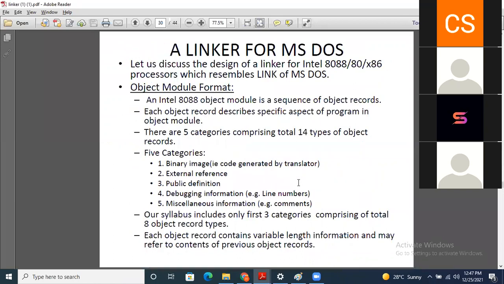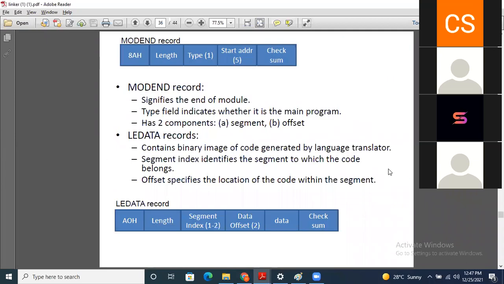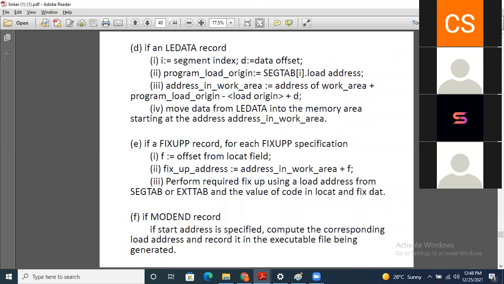So that much information is enough. Linker for MS-DOS is not part of your syllabus. This is an example of a linker for the Microsoft DOS operating system. It is a complicated example, and the algorithm mentioned for the MS-DOS system has a first pass and a second pass.